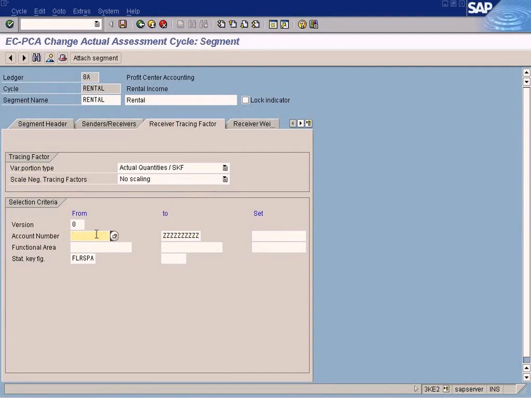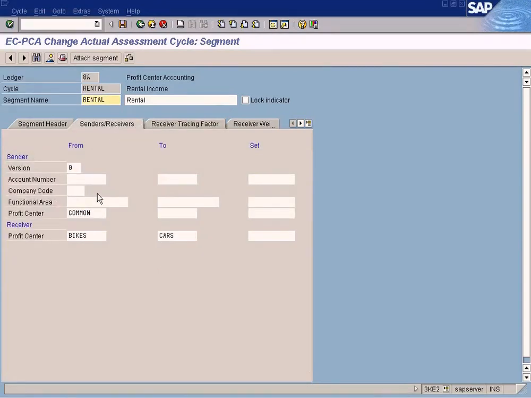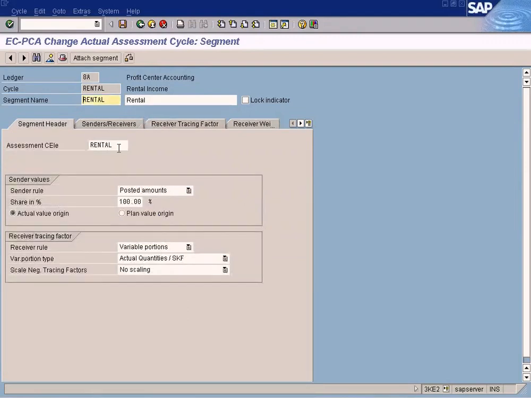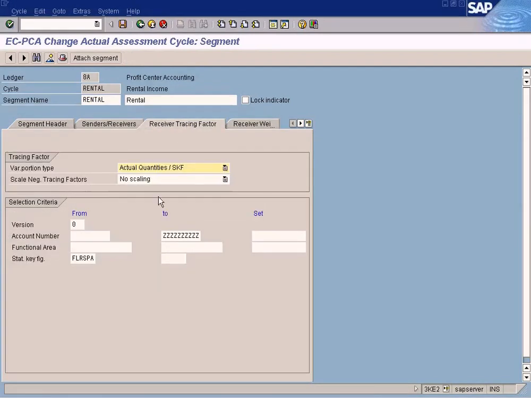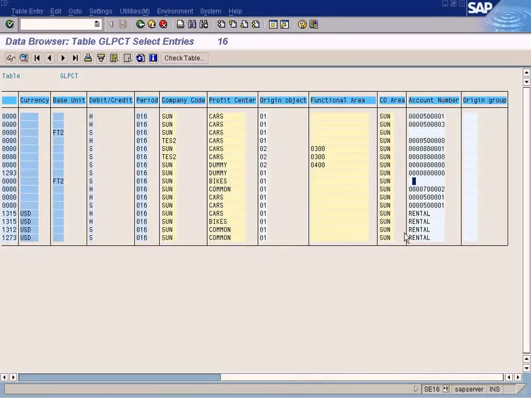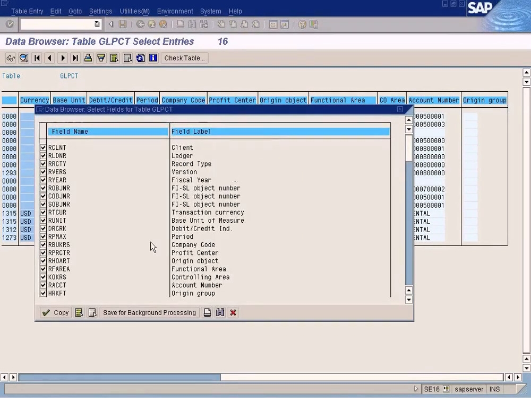So what the system is doing is that when you don't enter an account number here, it is using the assessment cost element rental that you entered in the segment header to filter for the account number. So the system is filtering by version 0 and statistical key figure. Let me pull the statistical key figure here.